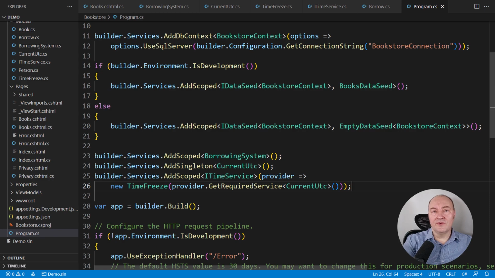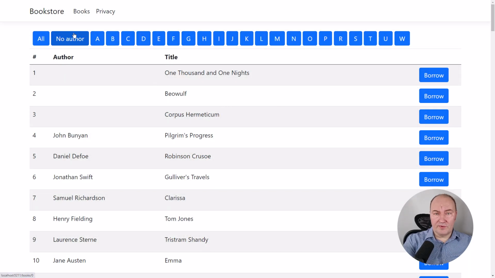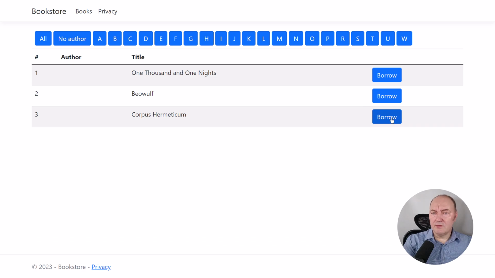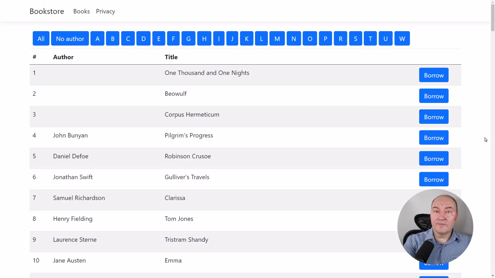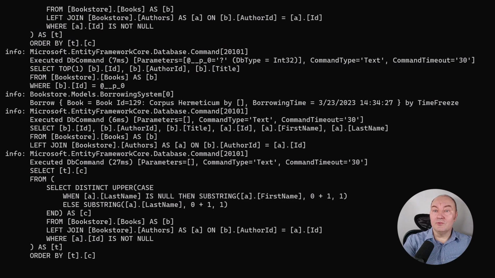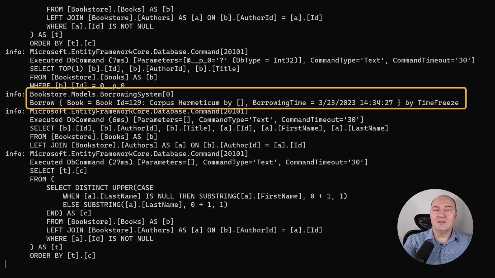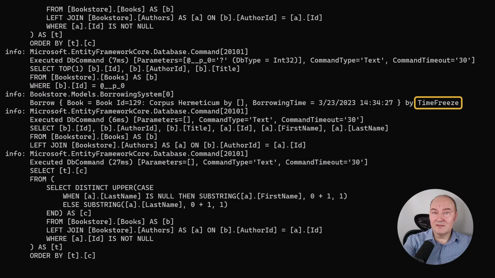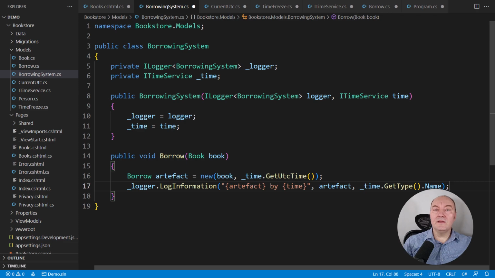In the end, I only want to run the application and show you how it works. I will borrow a nice little book, go to the log, and read what it says. Here, it is using the freezing time service. At this specific time, that is when I pressed the button, and that is when the book was borrowed. So it looks like everything works fine, and the entire domain model is free from references to the datetime.utcnow static time service.